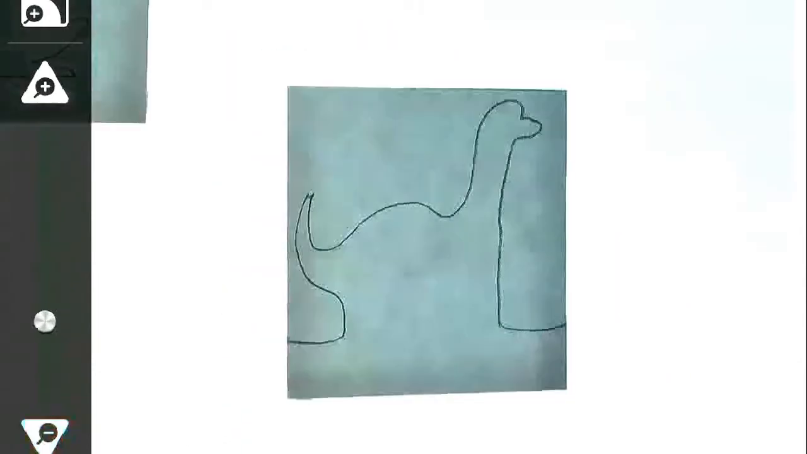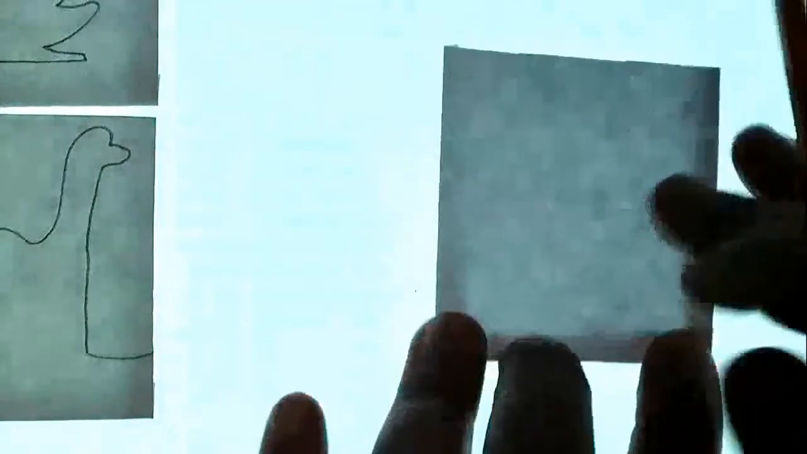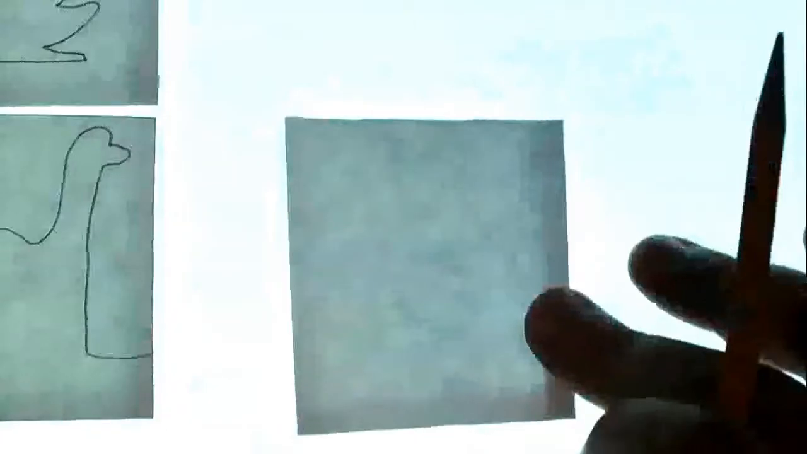But maybe our brachiosaur is a little lonely. So let's give it a friend. So that's our tree. Through the trees, we see a brachiosaur and its friend. So let's draw a little one.